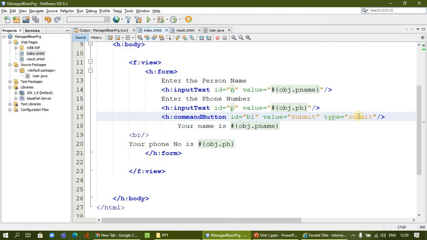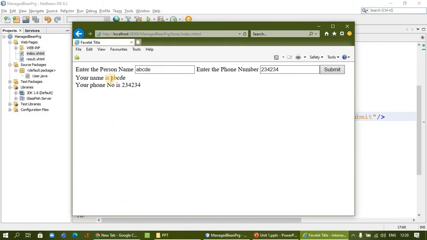So when I change it to type is submit, submitting means the value is submitted within the page itself. Once I submitted the value, the value is appearing here. You can change the value now. I am changing my name. I am giving some other number. I'm just submitting it. So now the value is coming.